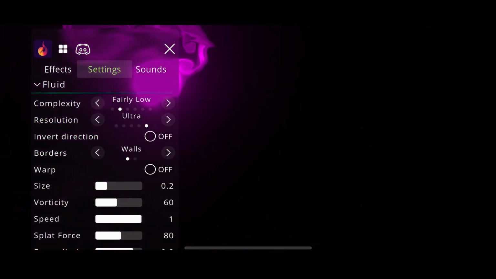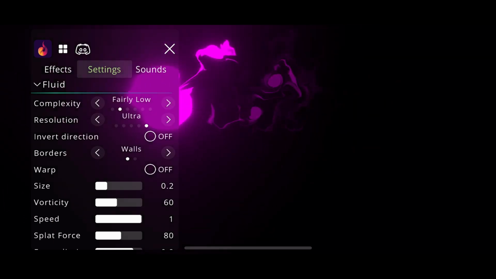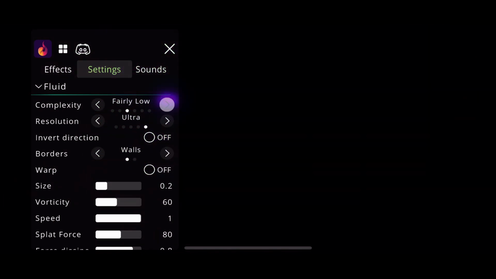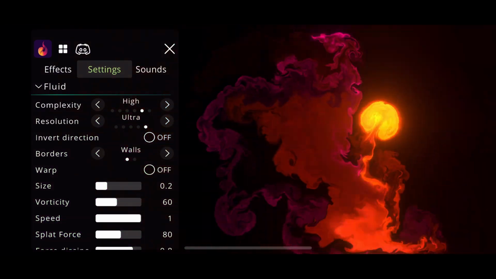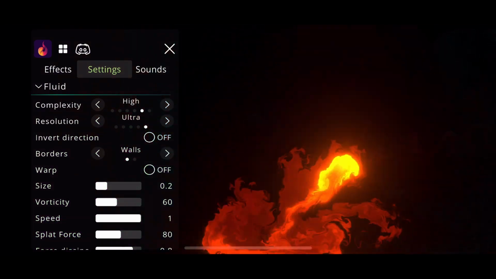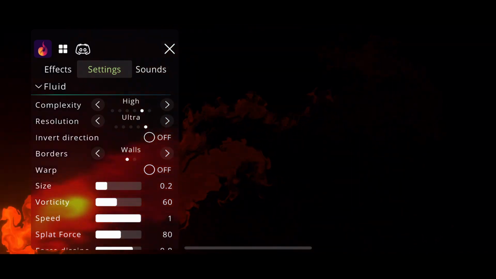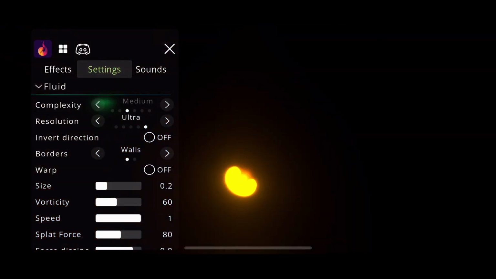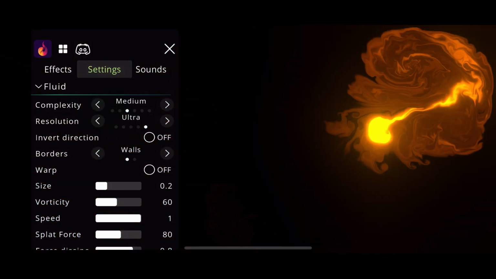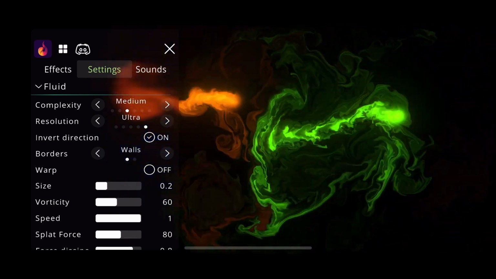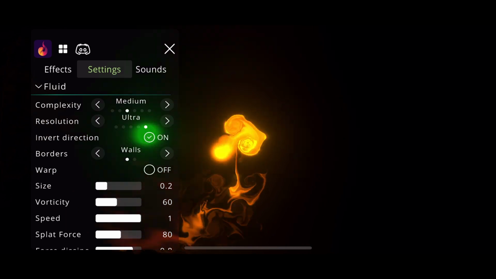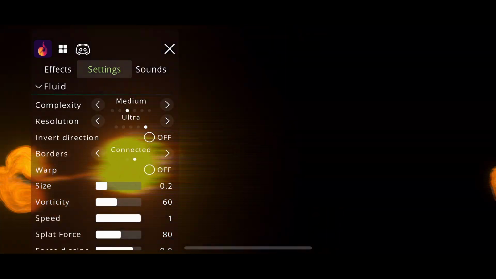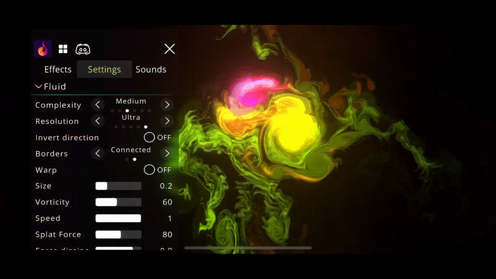And now let's come to the fluid settings, so the fluid behavior. You can define the complexity for the fluid simulation. The more complex it goes, the more fine the fluids are looking. Then we have invert direction, straightforward, just inverting the direction in which the fluids come out of your fingertip. Then we have walls. That's also pretty clear.